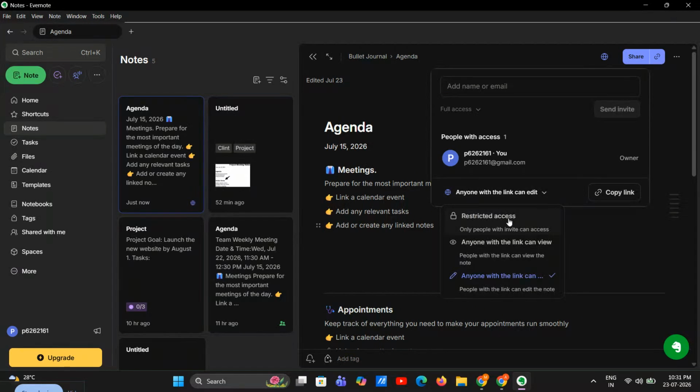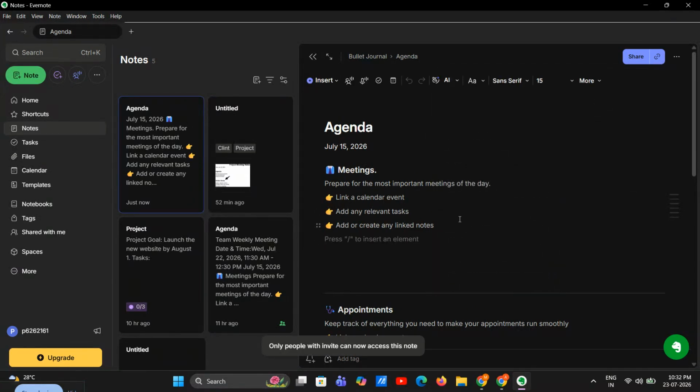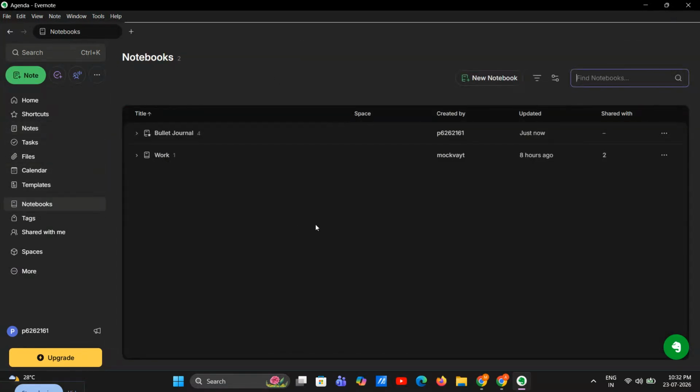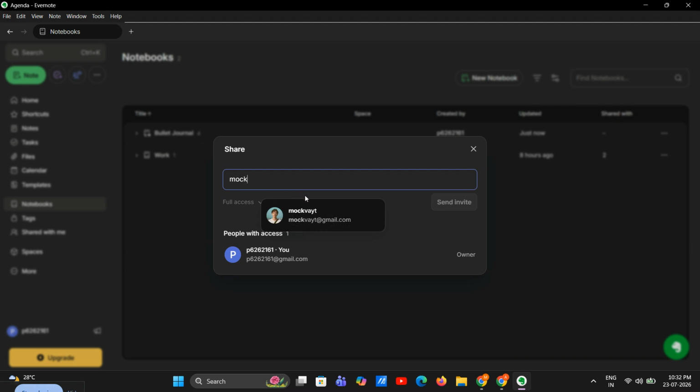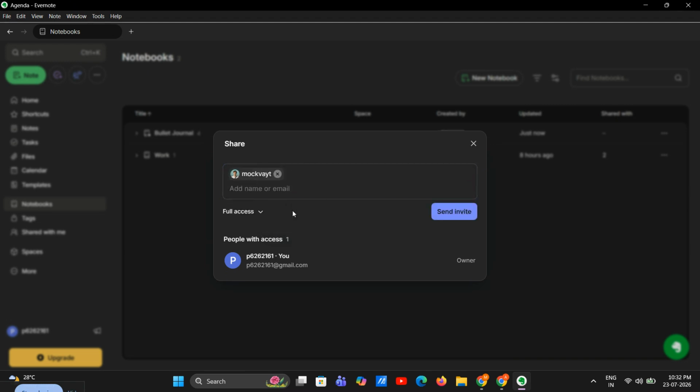Now let's go over how to share an entire notebook, because the steps are very similar. First, go to your notebooks list in Evernote and find the notebook you want to share. Right-click on the notebook to bring up the menu, then choose Share. Just like with a note, you'll be asked to enter the recipient's email address. Add the person you want to invite, then choose the permission level you want them to have.